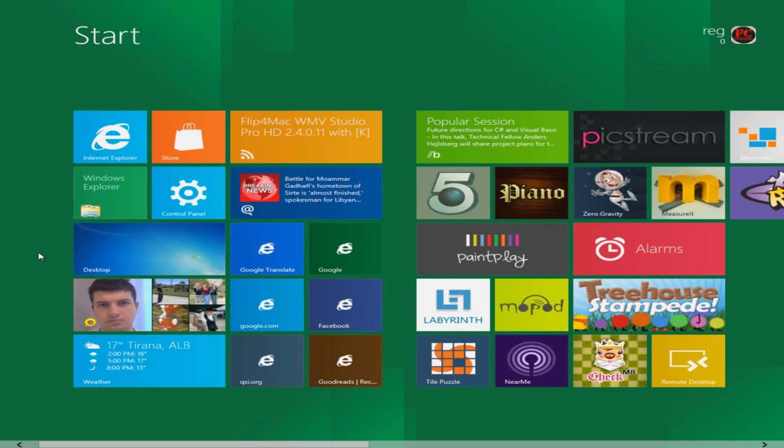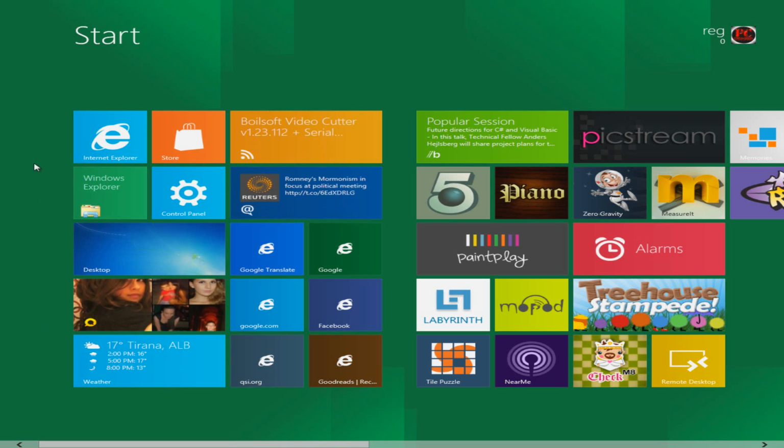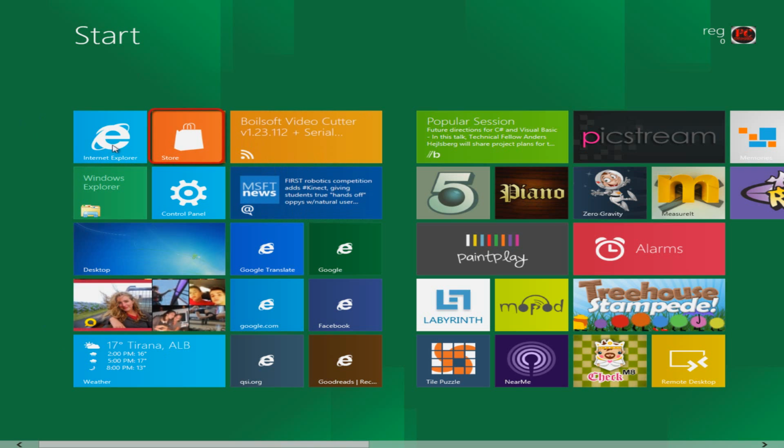So to come back from an app to the start part here, just press the Start button, the button on your keyboard with the Windows flag. Yeah. So let's explore another app.